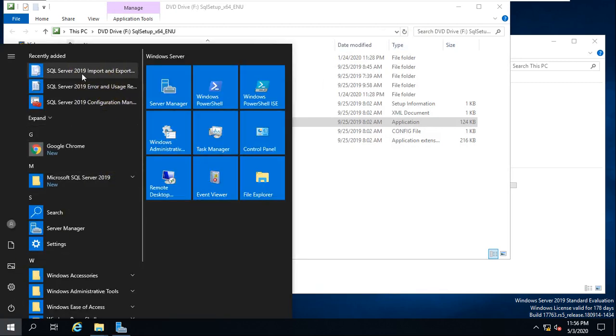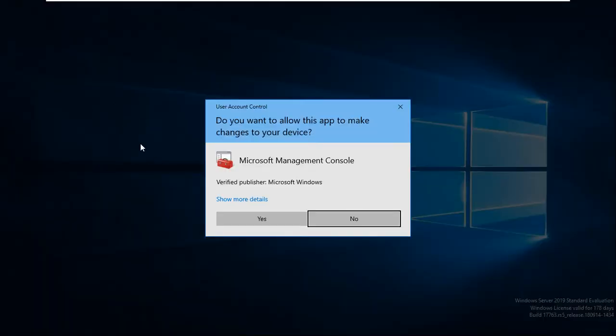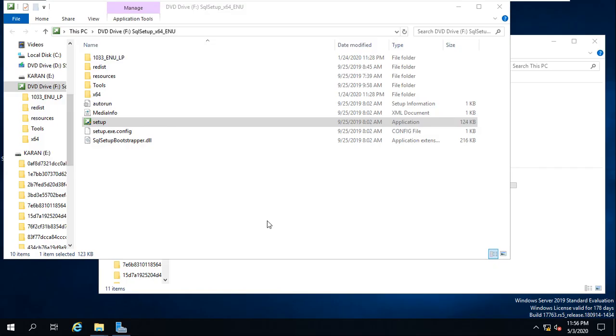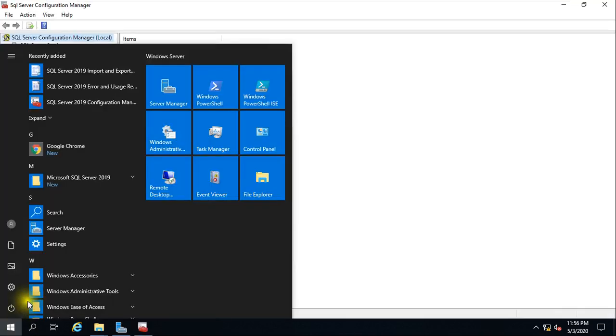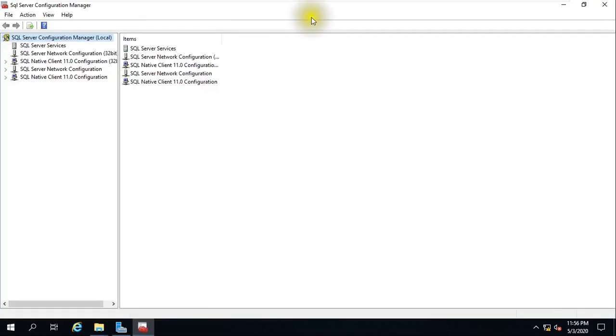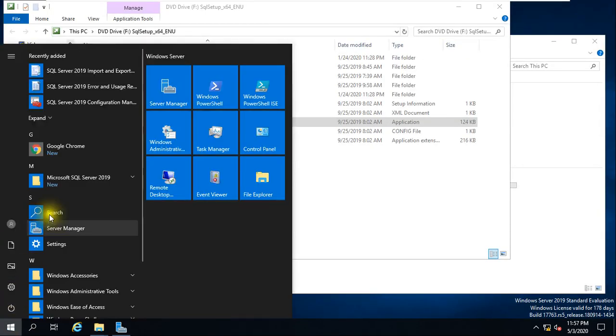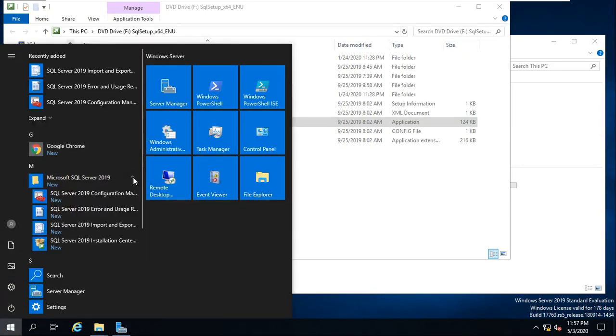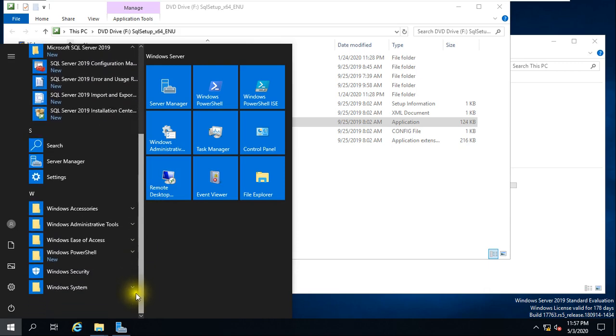So you got lots of things: SQL Server 2019 export, import, usage, SQL Server Configuration Manager. If you click here and just give OK, apart from this we'll see some more things. So you got a couple of things here, but nothing is required as of now for me. If you go a little bit down and expand this, you can see once again SQL Server Configuration Manager, SQL Server Installation Center, and we'll expand a little more.